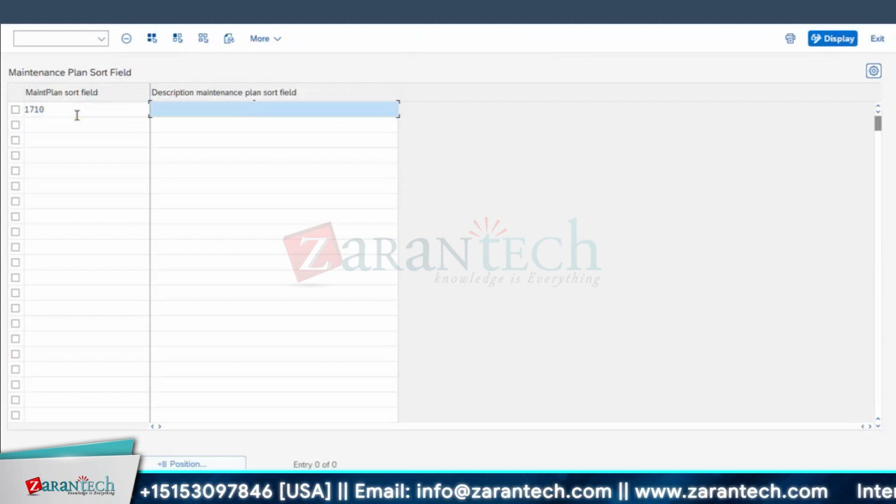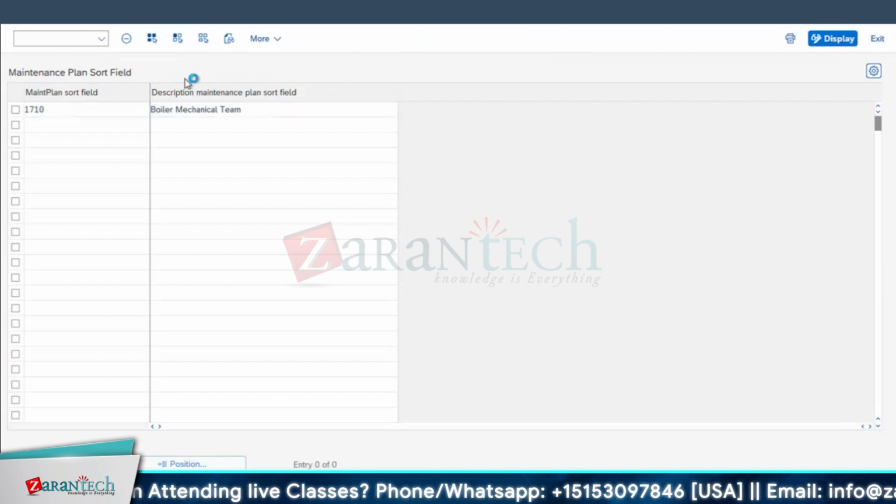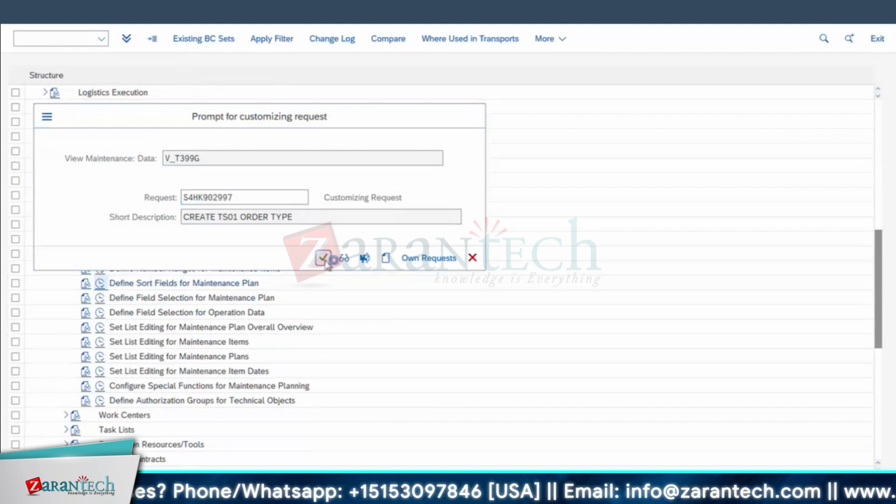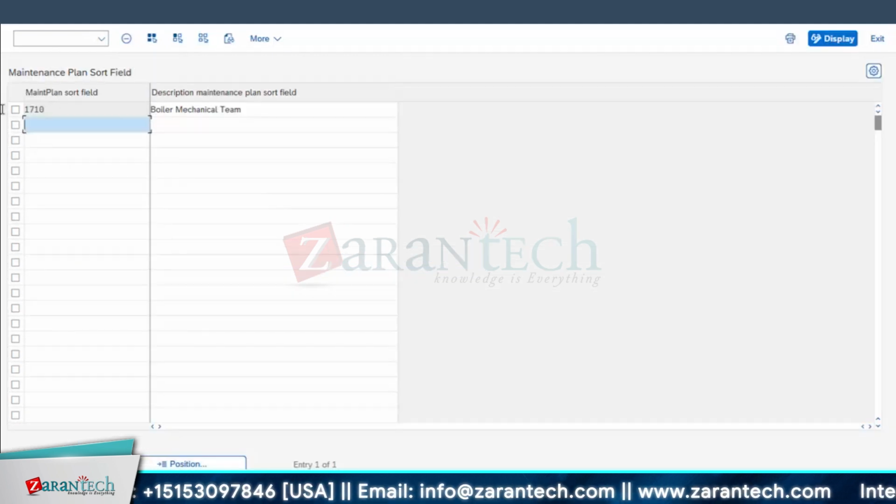The description will be boiler team, boiler mechanical team. So save it. All our maintenance plans we are saving under this.